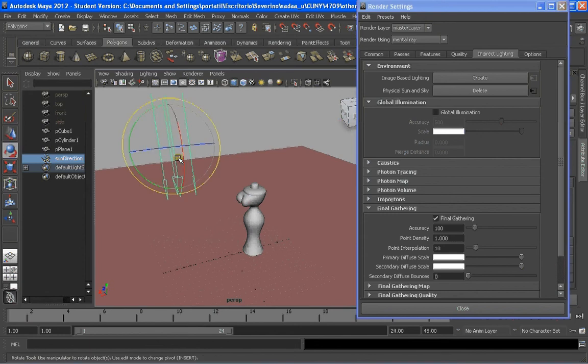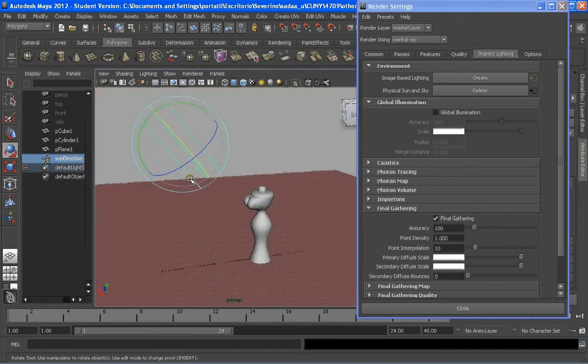Now the rotation is very important. If we rotate this guy, instead of having the shadows that we were having before, it's going to give us totally different shadows. It's going to pretty much mark the orientation of the sun, no? Which is very, very important, of course.